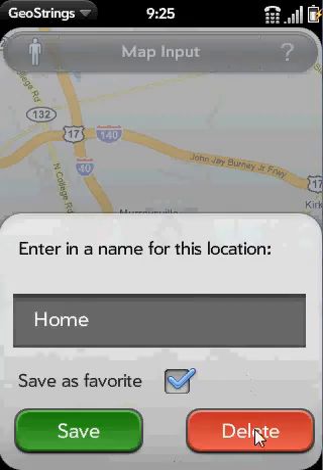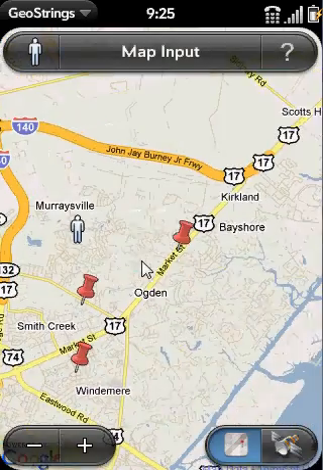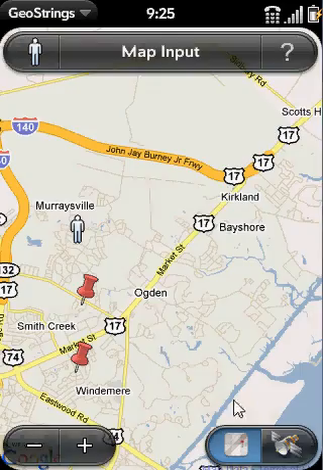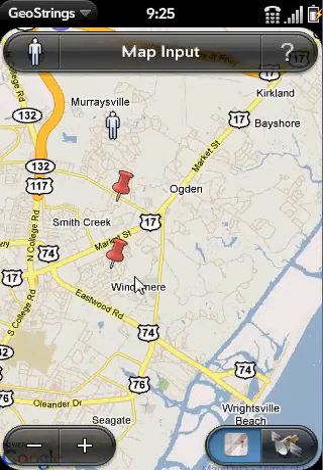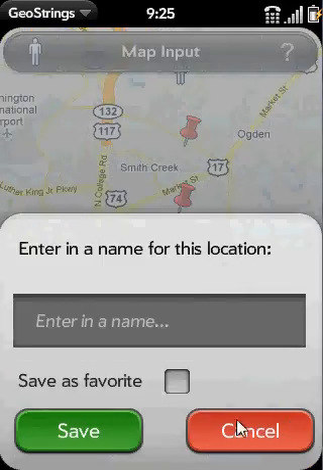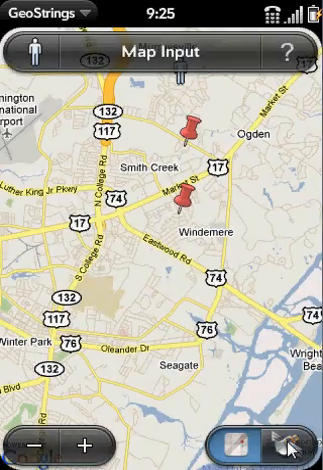And I can delete it if I want. And now it's not a location anymore. And I can delete this one. And that's no longer a location. Also, oops, I didn't want that.